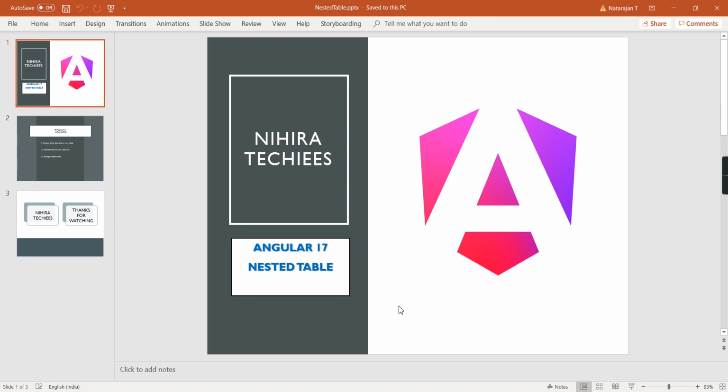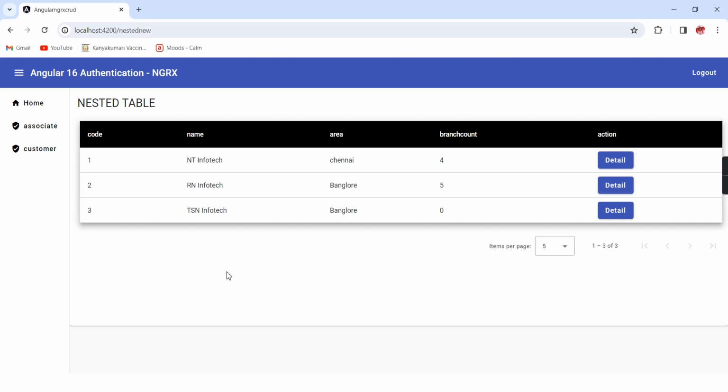In this video, let me explain how to implement a nested table in an Angular application using the Material UI Mat Table component. Before going to the implementation, let me provide one demo. This is my parent table. For the example purpose, we can consider this is the company.